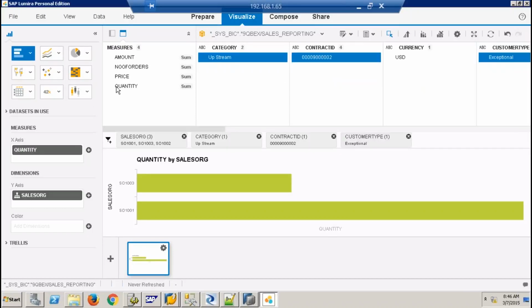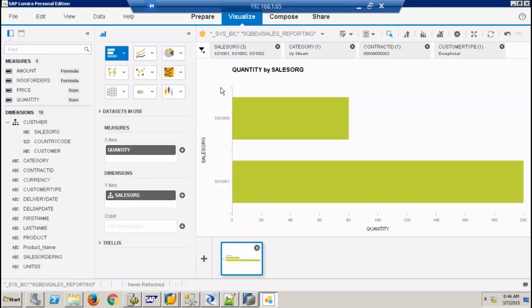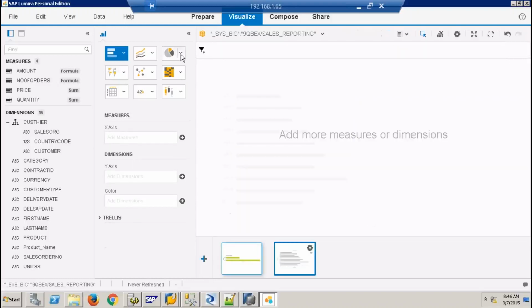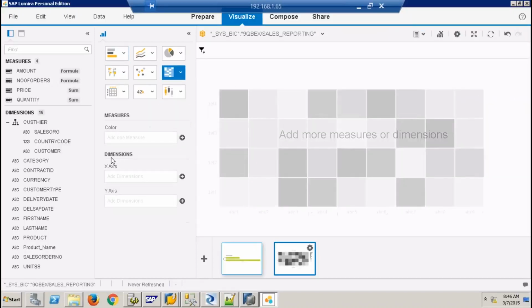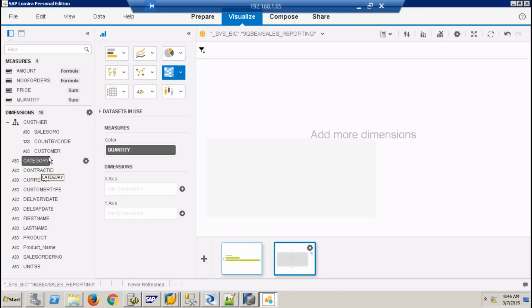You can create any kind of visualizations. Let's say I want another kind. I just want to add one more visualization. So I want to go with the pie chart. Then I want to go with, say, a heat map. I want to represent the quantities with the color. Let's say customers.